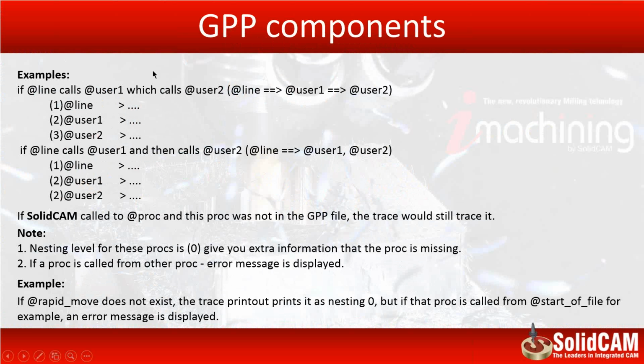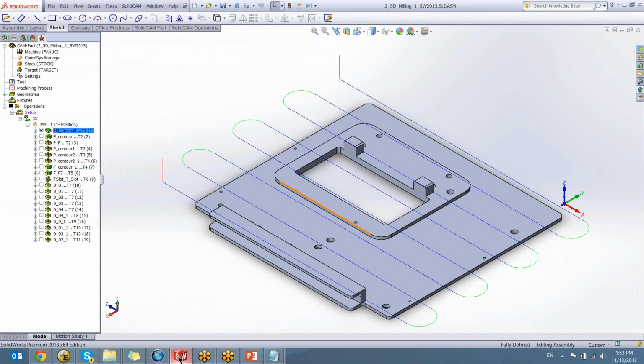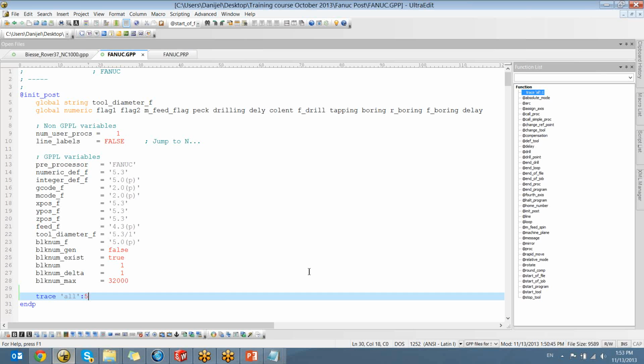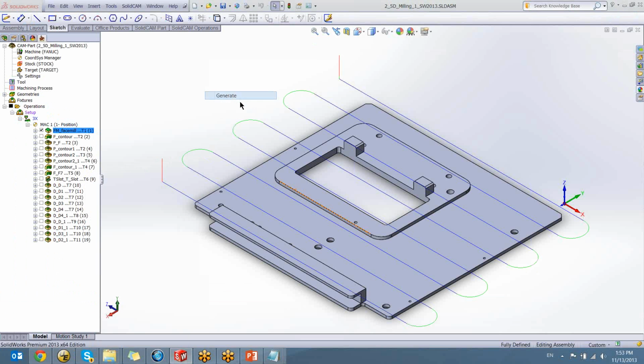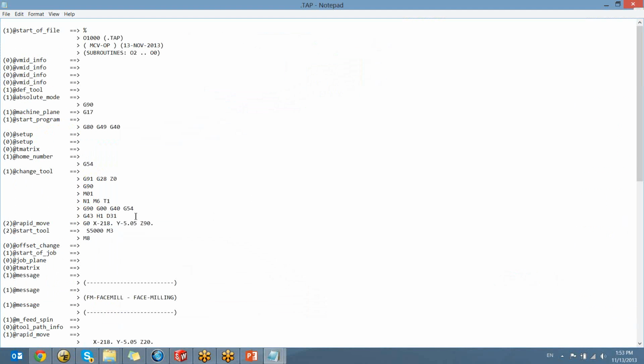Okay, this is a little bit advanced. I want to go back into the trace statement 1. I will save this. I will generate the G-code. Okay, so I explained you. Okay, I want to change something here. Let's see.